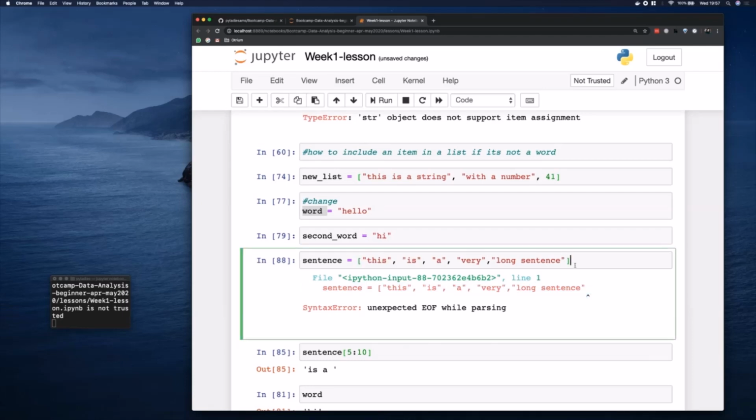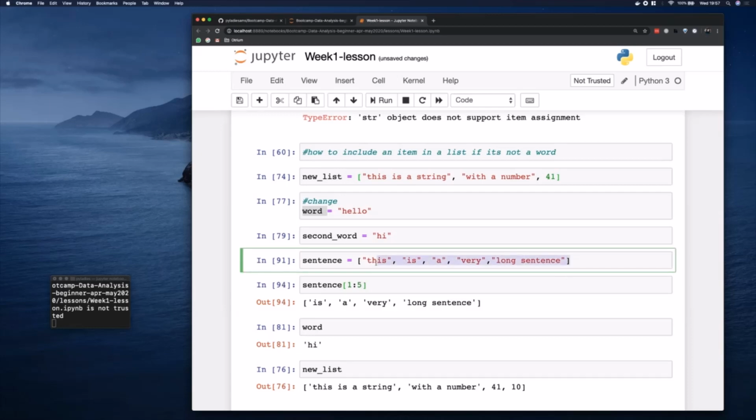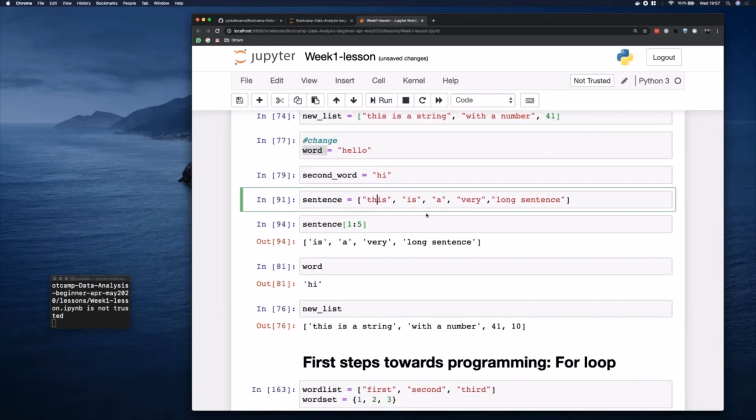Then I know I have to look at the end of the list. And if I do this again, let's say sentence, I would get, because the 5th element until the 10th is not existing. Now I get only this one. Now I get this one. So you can do indexing with strings, you can do indexing with a list, but you cannot change anything in the string.